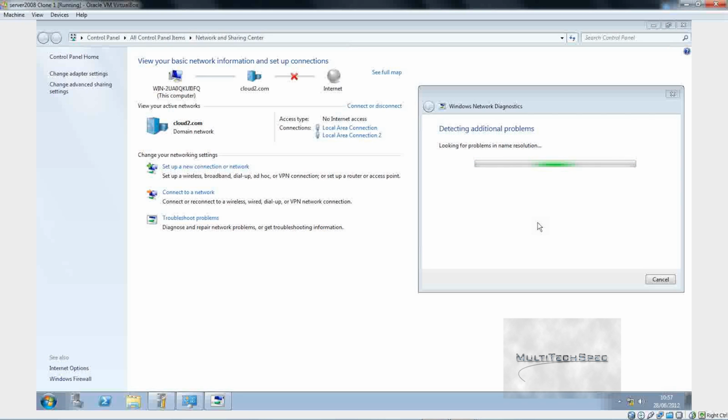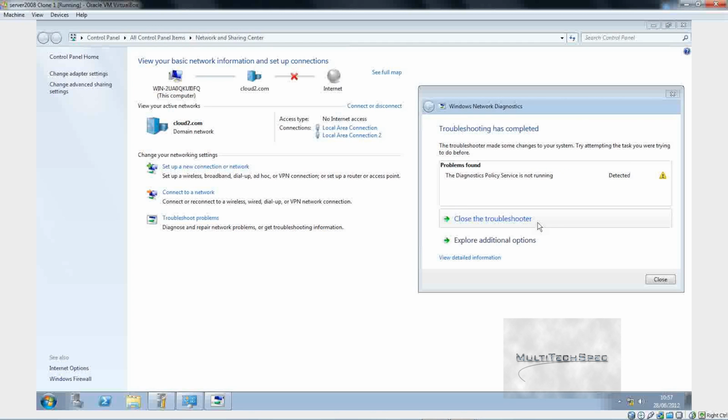Okay, my suspicions are that it's going to come up saying that the DNS server is not enabled, which is a lot of tut, because it is. Yeah, this is the only problem that I have with Windows Server 2008. Oh, the diagnostics policy is not running. The diagnostics policy service isn't running. Okay, let's have a look at that then.